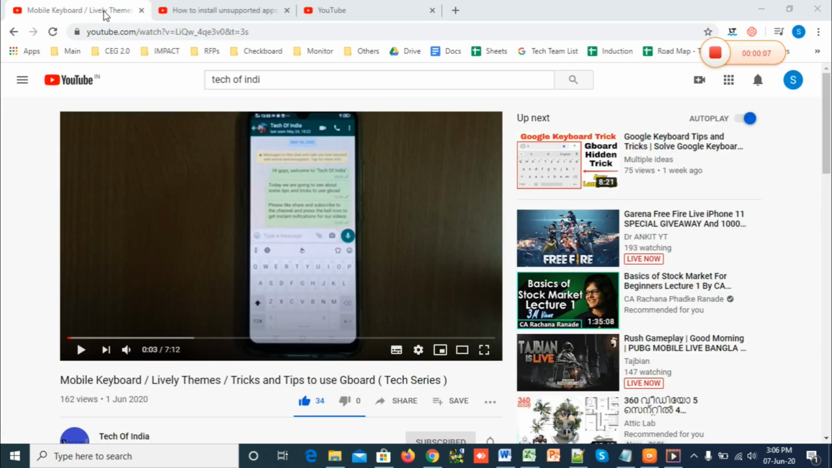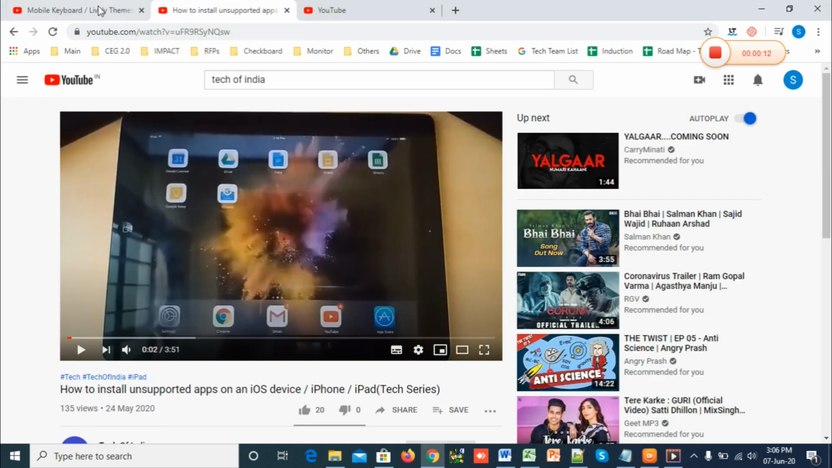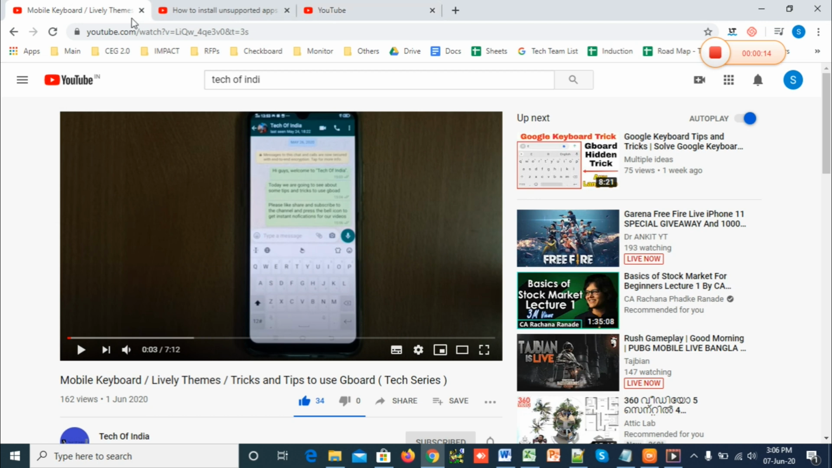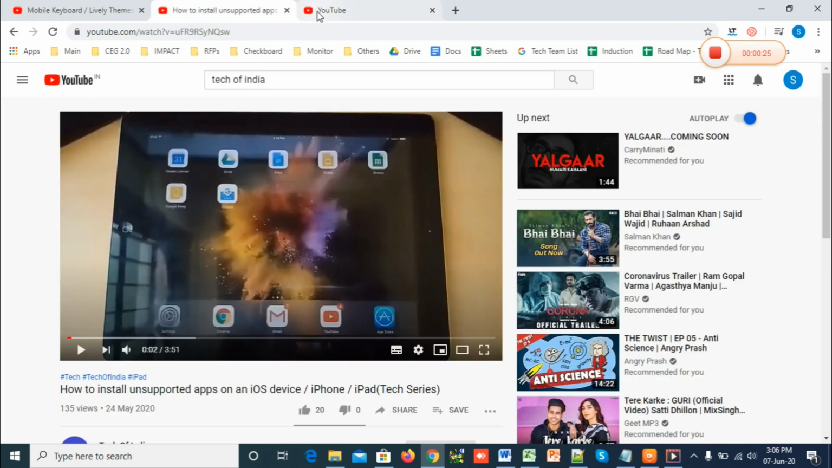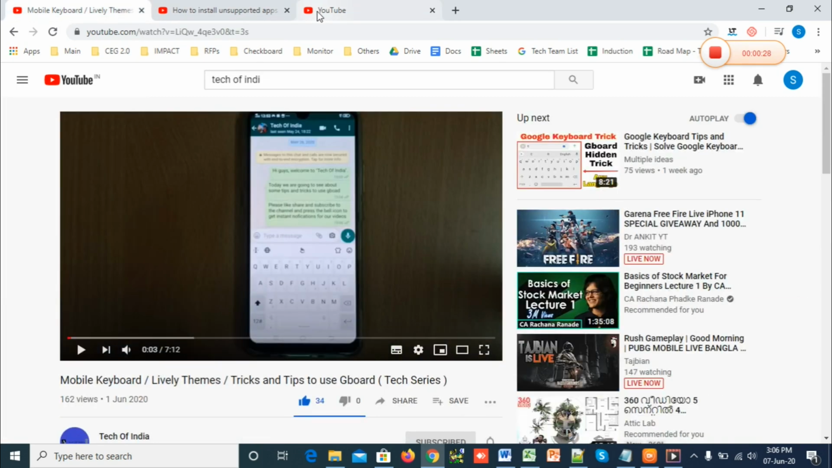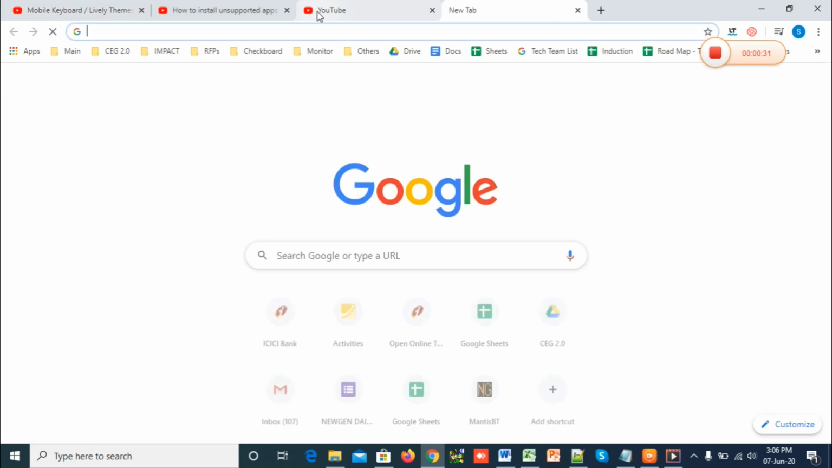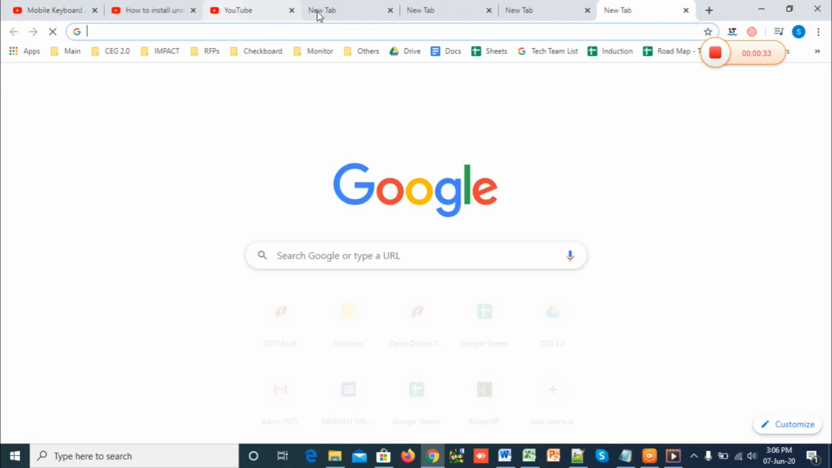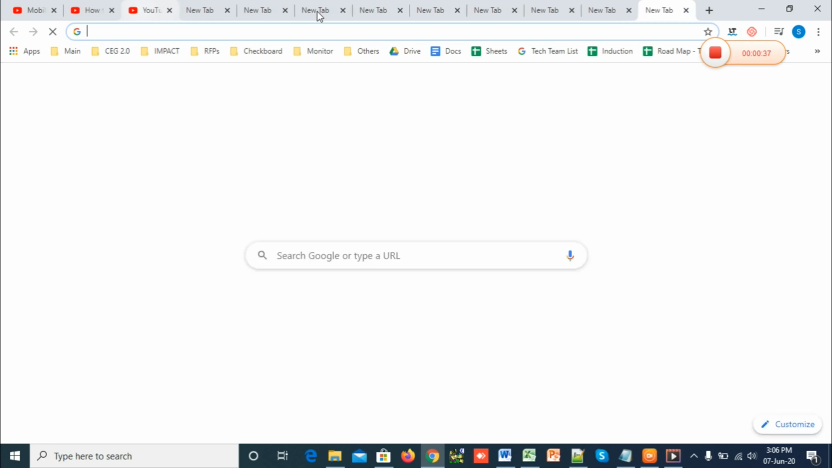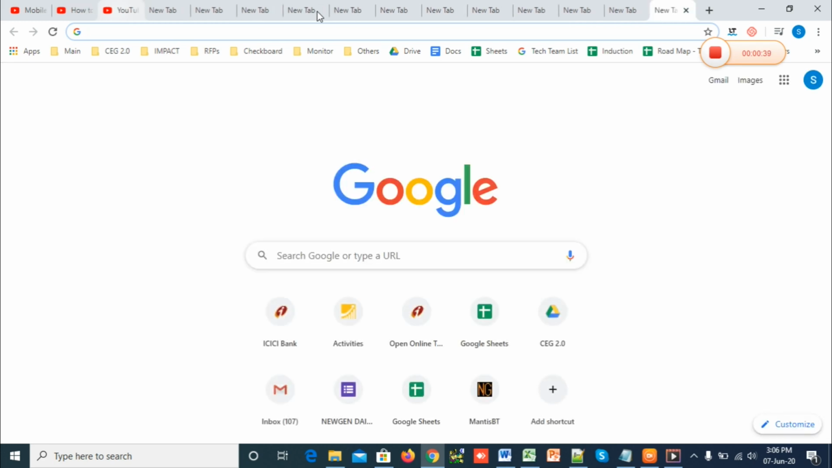Guys, if you have multiple tabs open in your browser and want to quickly switch between them, there's a keyboard shortcut for that also. You can press Ctrl plus Page Up to switch between tabs easily. The pro tip here is, to create a tab, you can simply press Ctrl plus T to create a new tab. You can create as many tabs as you want.